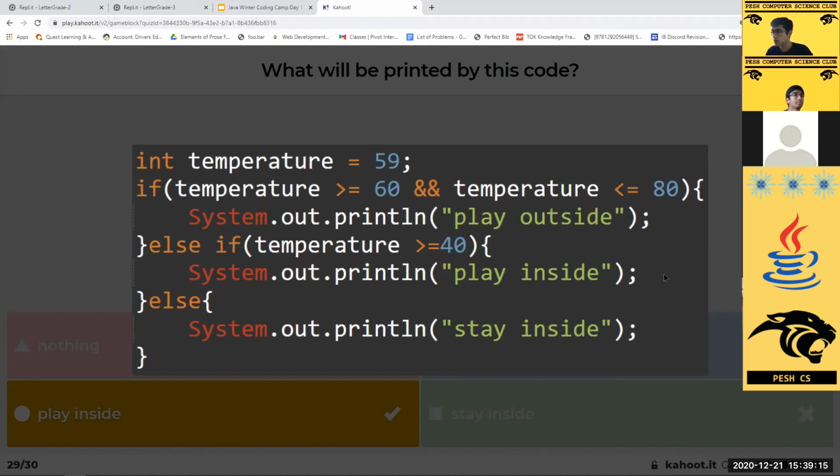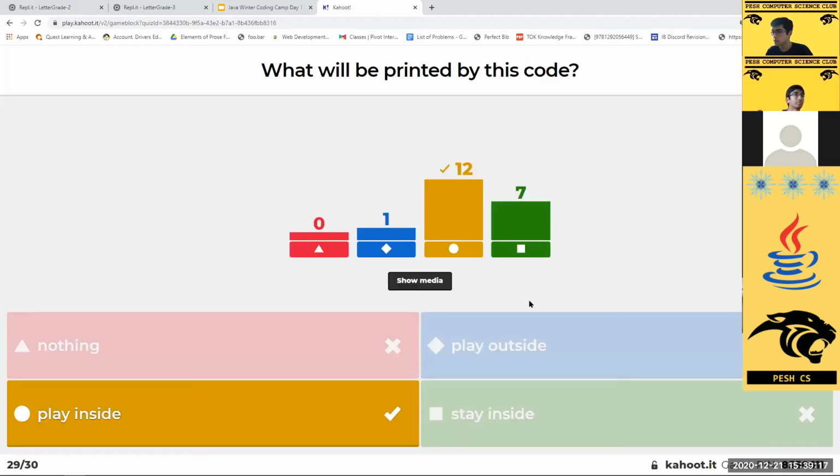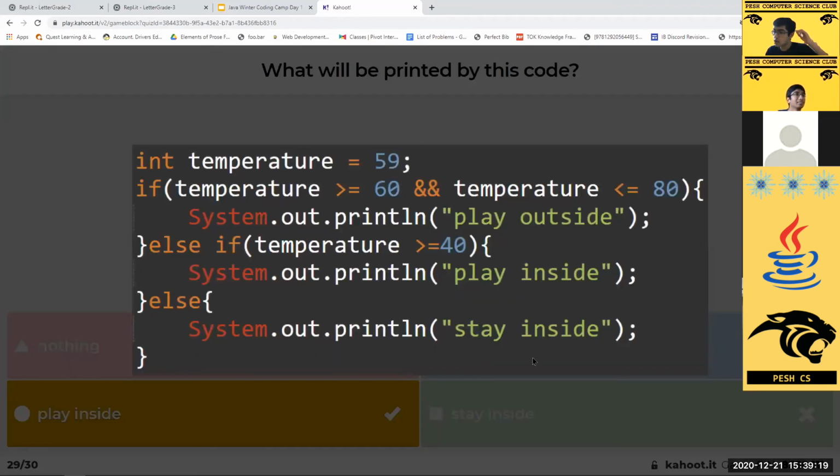What was the one that a lot of people chose instead? Okay, the green one, stay inside. It's not play outside because 59 is not greater than or equal to 60, and it's play inside because 59 is greater than or equal to 40. It's not stay inside because this condition was true. So this last else never happened.